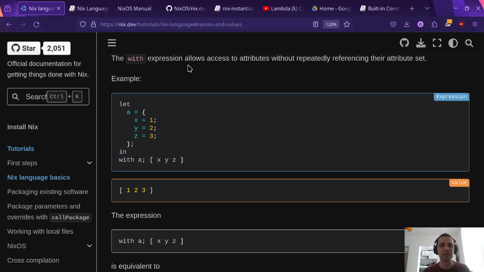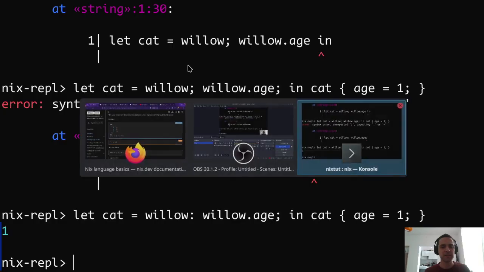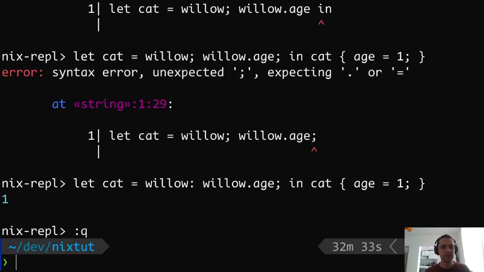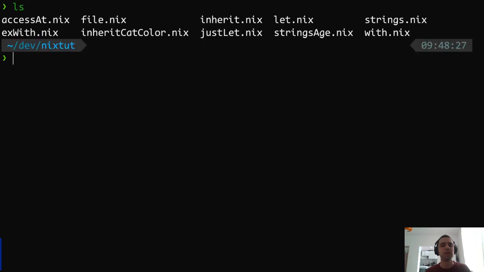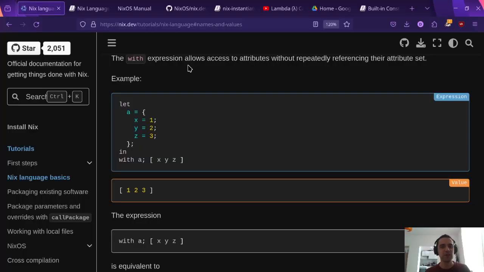Okay, the with expression allows access to attributes without repeatedly referencing their attribute set. Now, what does that even mean? The examples are very abstract. So let A... this third example, see, it's a big mess now. Once you start naming things and you just have a bunch of names, you have to sort it in your head. All right, so with.